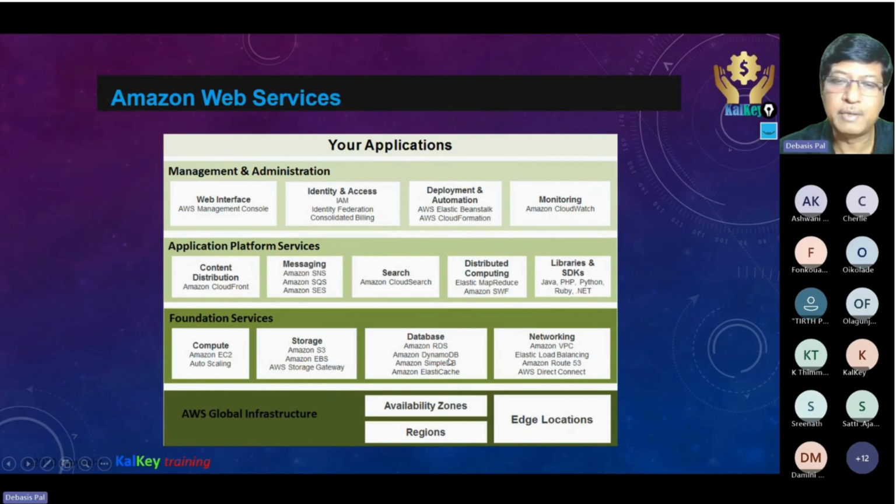You can manage your messaging for the application, because messaging is a very important part of any application development. You can have Amazon SNS, Amazon SQS, and Amazon SES managing your services for your application. Then there is Amazon CloudSearch for quick queries and quick searching over your application cloud. This is distributed computing with the help of Lambda. Then there are the libraries, SDKs, software development toolkits, for Java, Python. Support for all these libraries is provided with the application platform services.